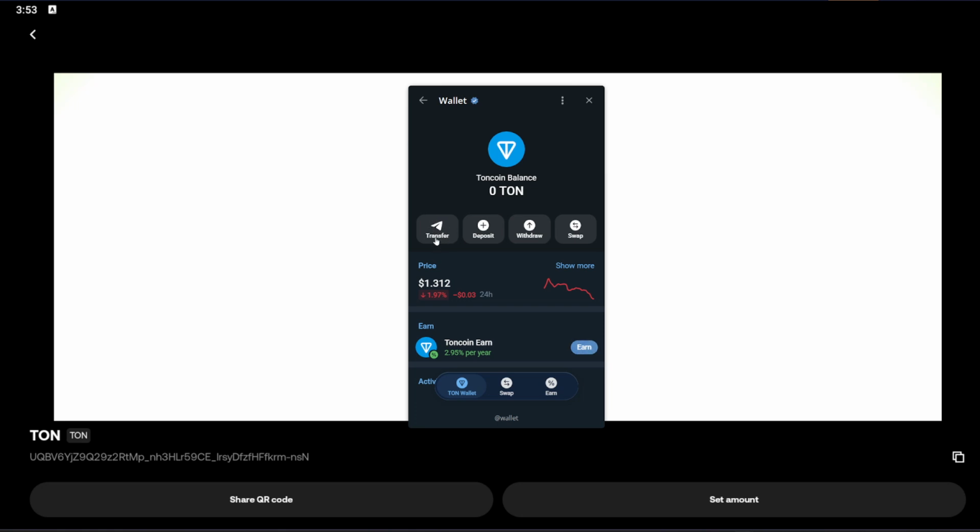Before finalizing the transfer, it is crucial to double check all the details, confirm that the wallet address is correct, the selected network is indeed the TON blockchain, and the amount you wish to send is accurate. Once you are satisfied with the information, tap Send or Confirm to initiate the transfer. If prompted, complete any required PIN or biometric verification to finalize the transaction.